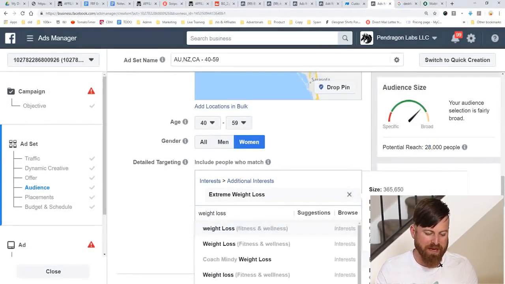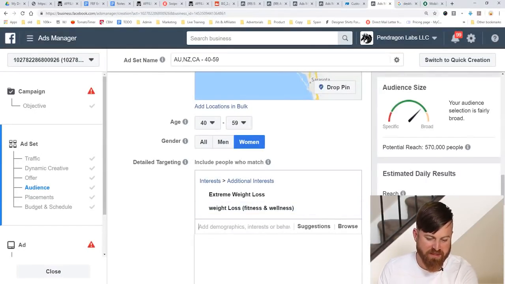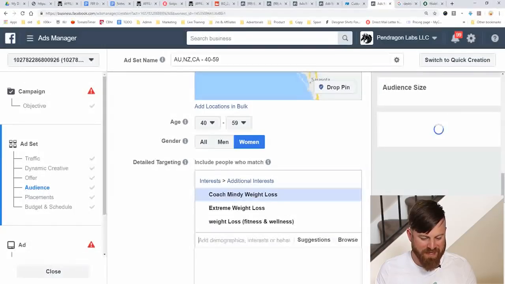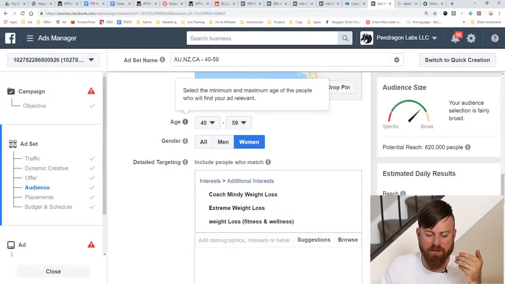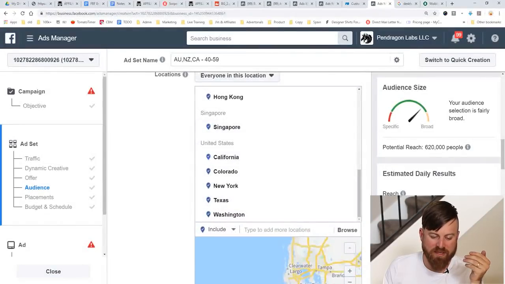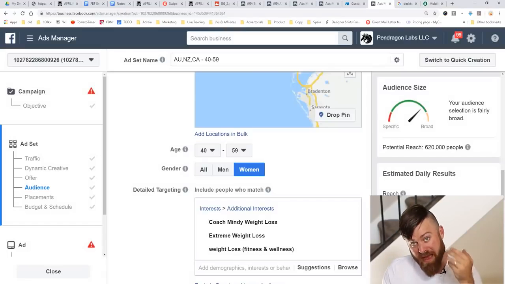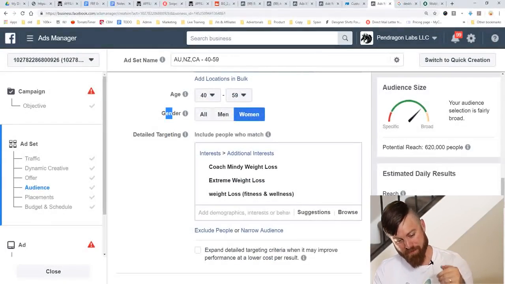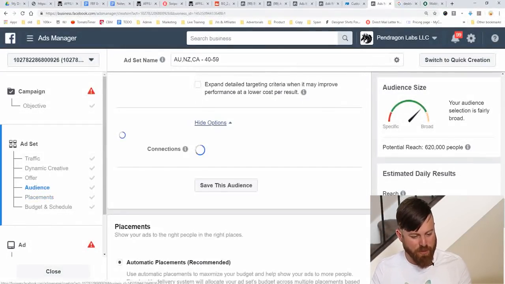We can add in more weight loss related things. We can add in weight loss, fitness and wellness, Coach Mindy weight loss. So we can add in different sects of people that are interested in weight loss. So now our targeting is getting much more defined. We're only targeting high converting states. We're targeting people in only the age ranges that are most likely to buy. We're targeting people in the gender likely to buy. Excuse me, that was weird. So let's keep going downwards.